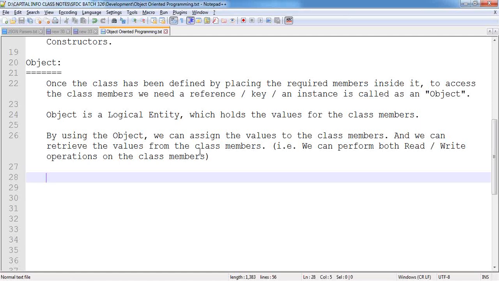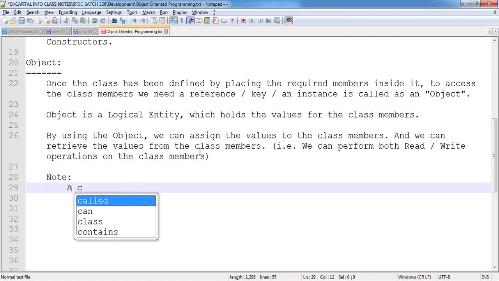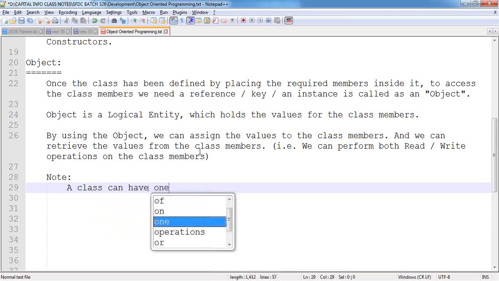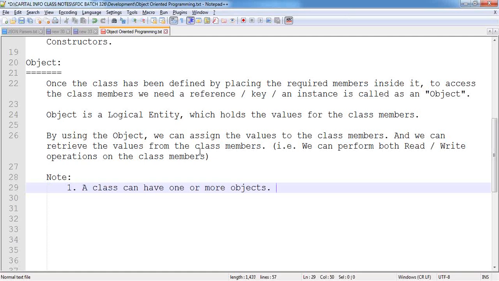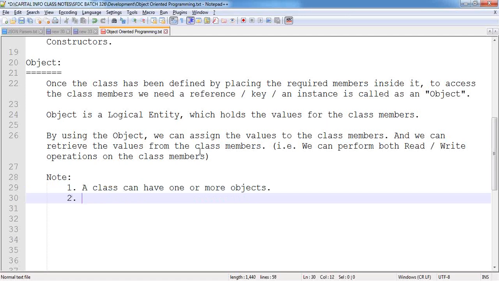Now tell me how many objects that we can have for a class. Only one or multiple? Multiple objects. Do we have any limitation? No, there is no limitation. For a class, we can have n number of objects also. Okay, now make a note point. A class can have one or more objects.